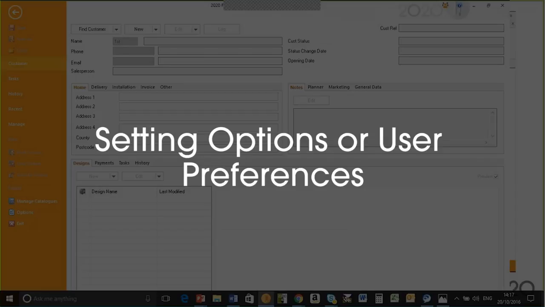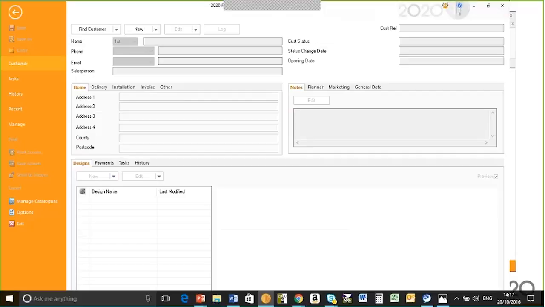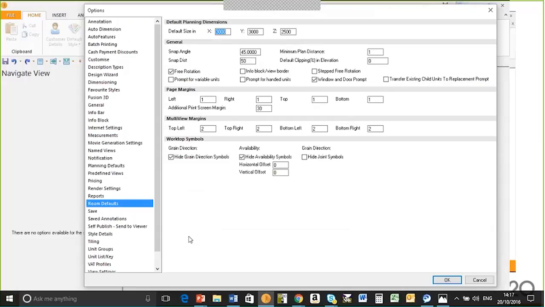These are all personal choices that I would make setting up a system. It's on the very front screen of Fusion. I'm going to go to File and then down to Options on the left-hand side. And it will bring in several hundred options. We'll just jump through a few of them just to explain them.